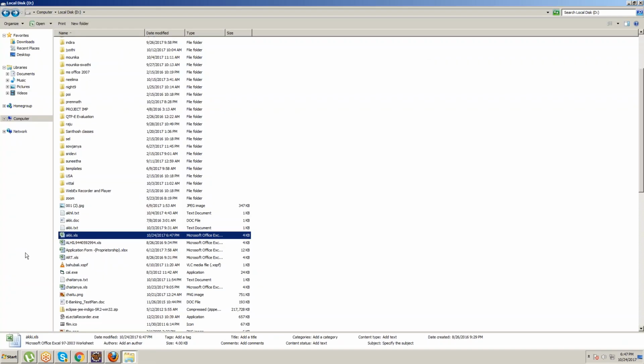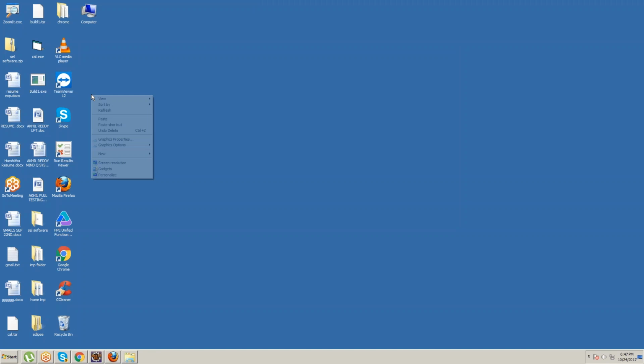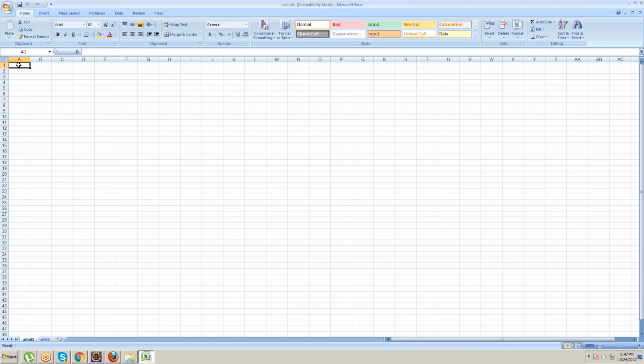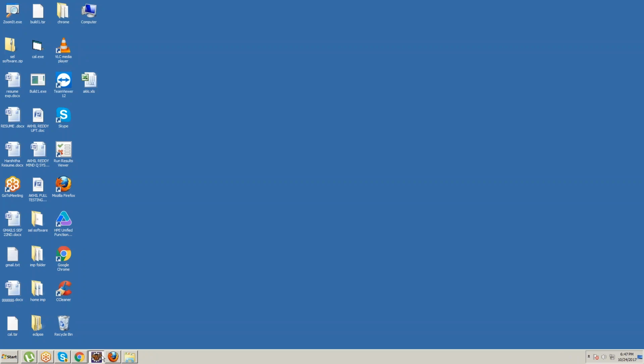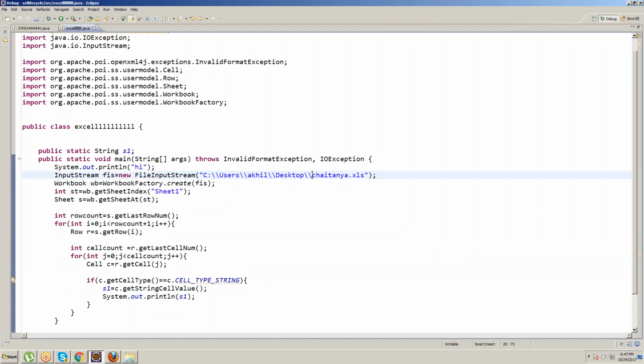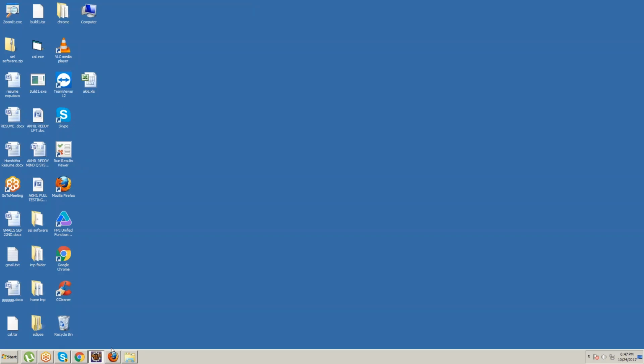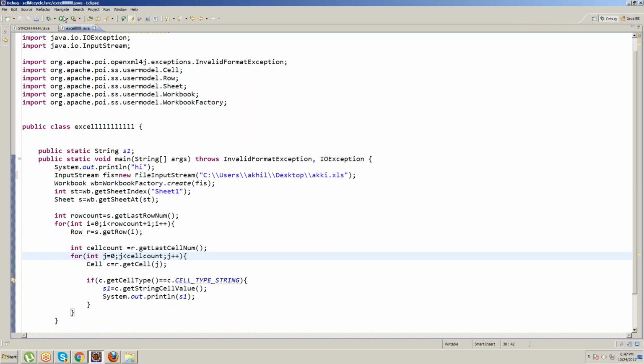Excel. So copy. Excel file. Graphic service. Save, click on run.